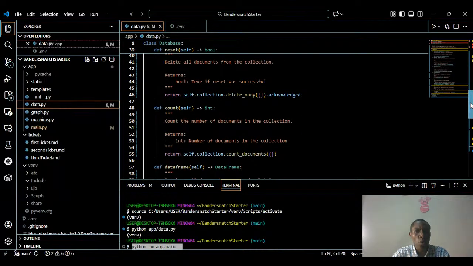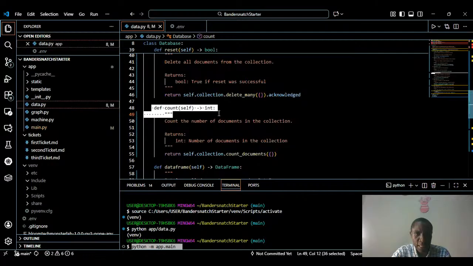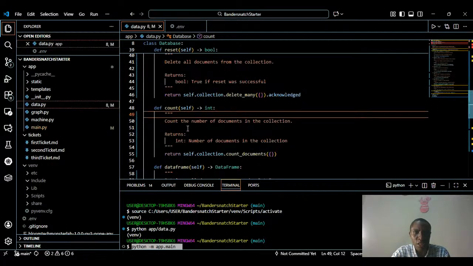Then in this aspect, we'll have to create another function which is a count function. This count function will count the number of documents in the collection. So it will count all the documents in the collection. So we are returning an integer, int, the number of documents in the collection. That's what we'll be returning.